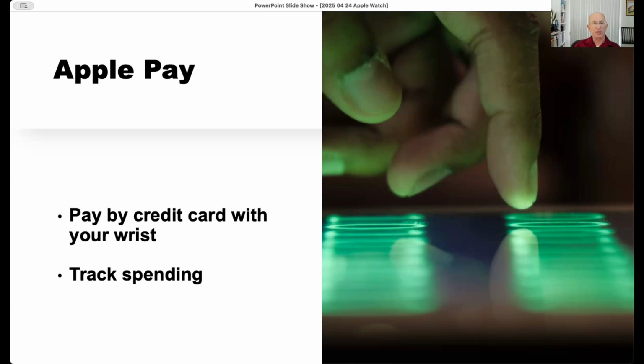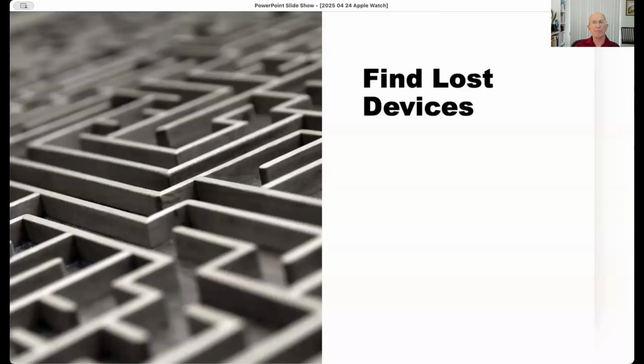I used this the other day to pay just by using my wrist, and you double press a button and you're able to activate the payment process.